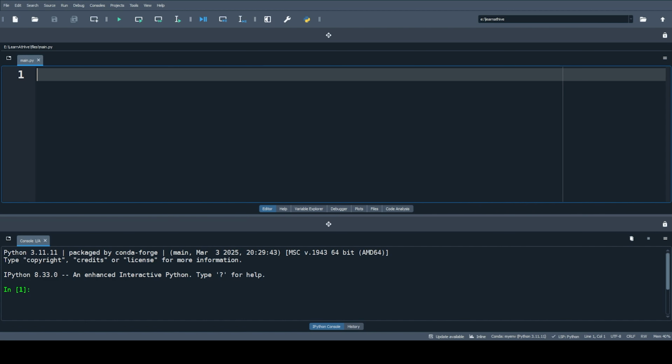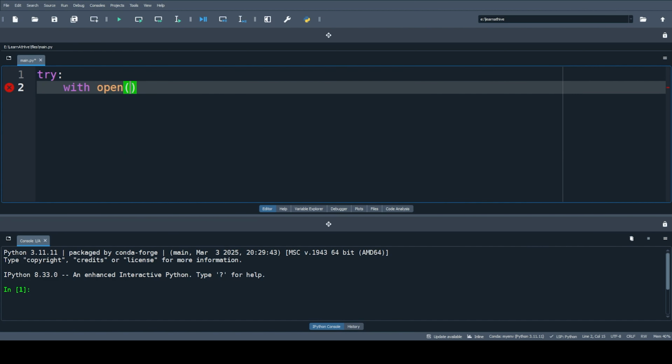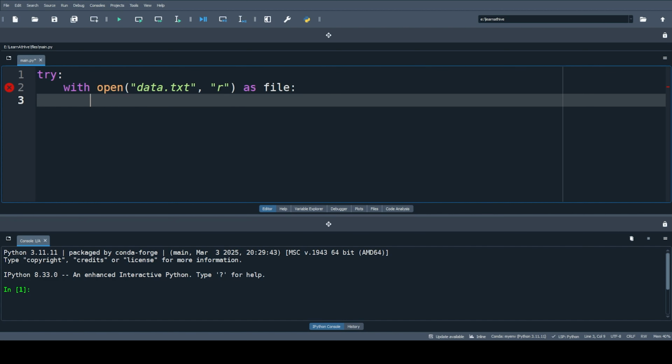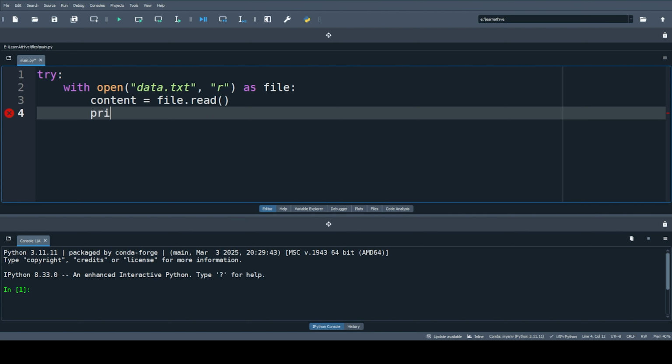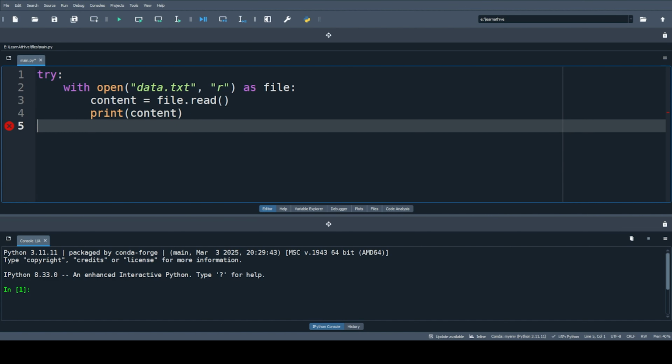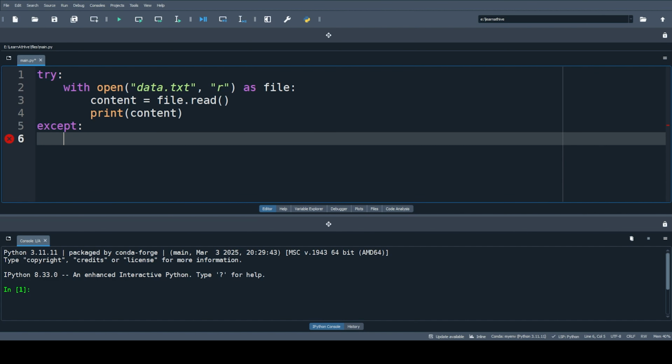Let's recap and try to open a file that does not exist. So let's write our try block and type with open. You can remember it from our last two videos. data.txt and r in read mode. So it will not create, but it will open it only if it exists as a file. content equals file.read, all at once, print content. And also do not forget the except block, otherwise it won't run. Except print "file not found". And let's run it. It displays file not found.